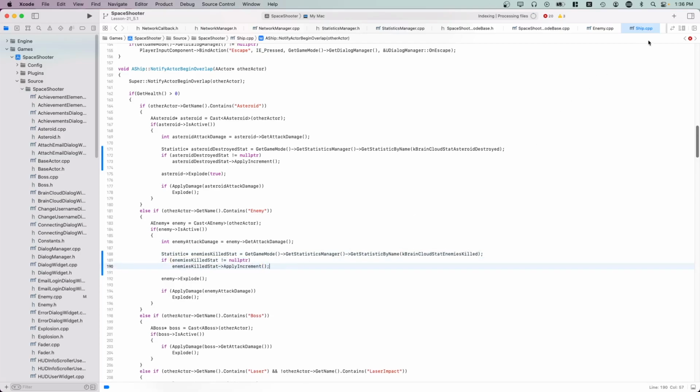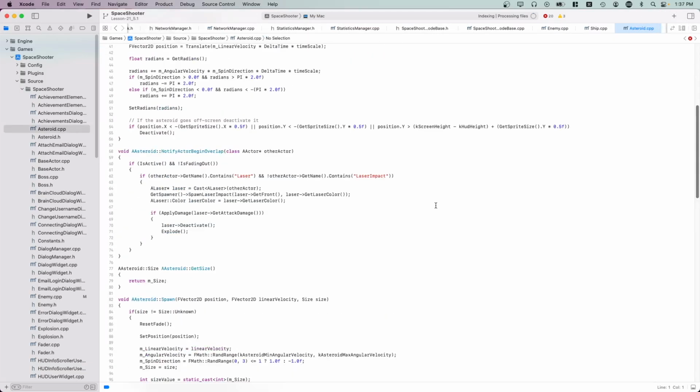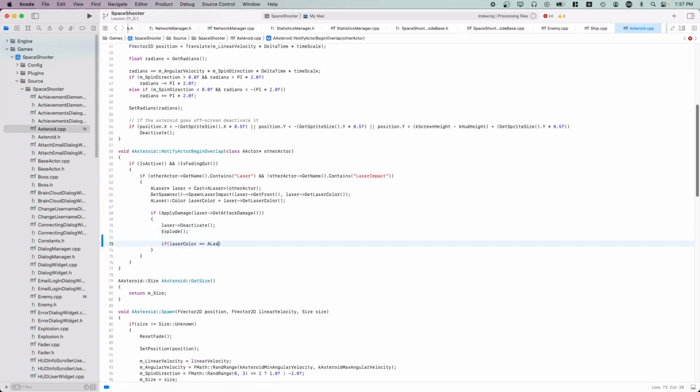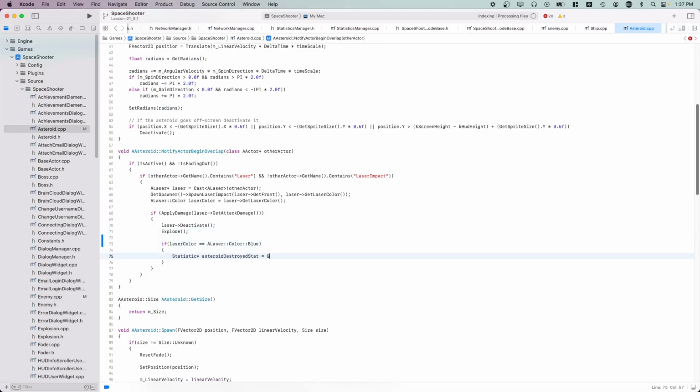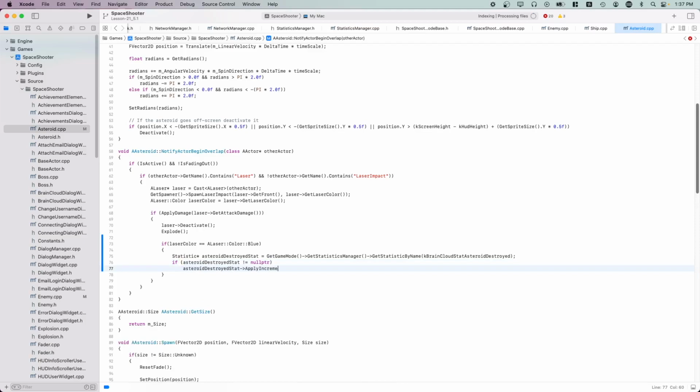Navigate to the asteroid.cpp file. Scroll down and find the notifyActorBeginOverlap method. In the highlighted if statement, check to see if the color of the laser colliding with the asteroid is blue. The game is designed so that only the player can shoot blue lasers. Then we'll get the asteroid's destroyed statistic object from the Statistics Manager and apply an increment to it.